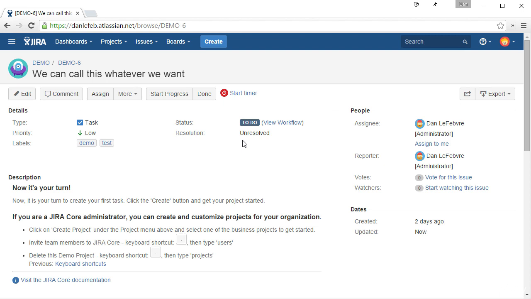So if you, say, complete the task, but maybe it's a bug that you're not going to fix, the status might be complete, but the resolution would be we're not going to fix this, as opposed to the status being complete and the resolution being we fixed this. So that's kind of how that works with the statuses and resolution.